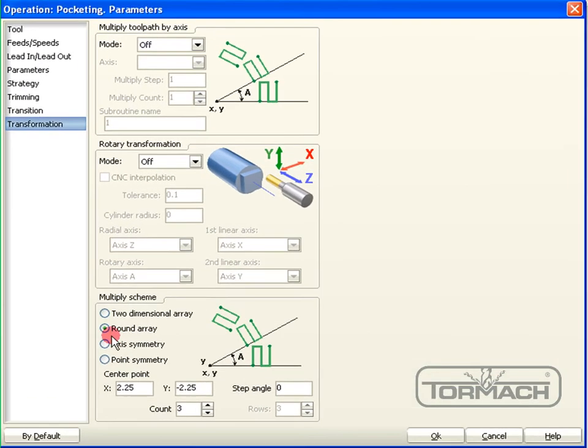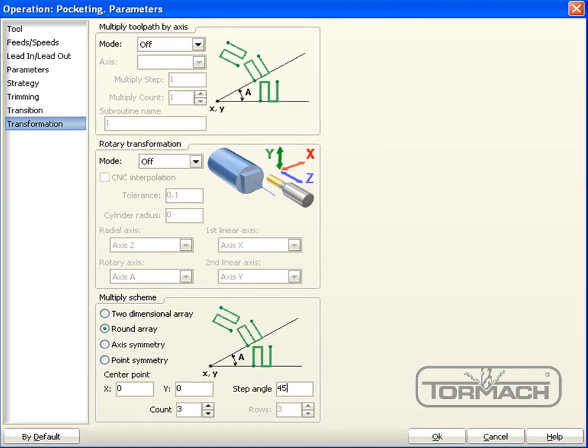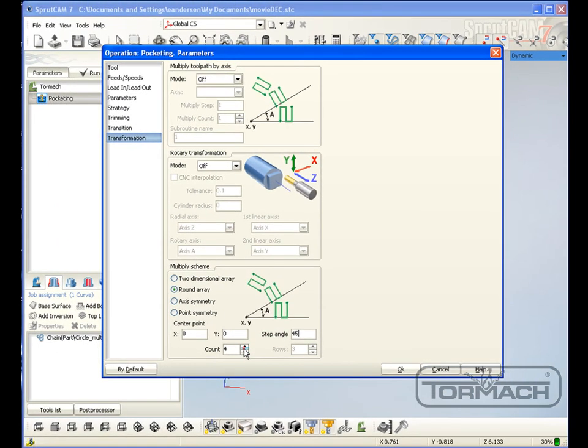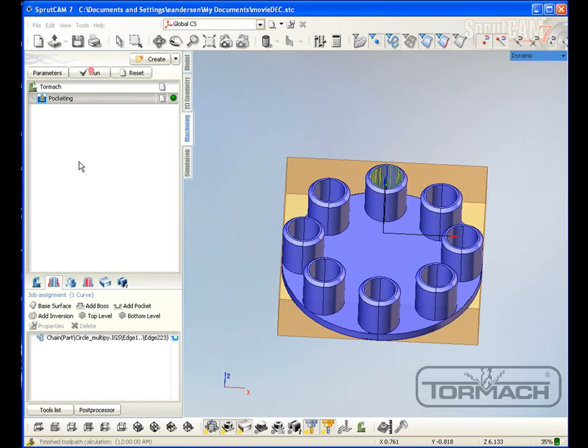Okay, now everything is the same as last time, same depth and everything, but now we're going to do a round array, and our center point is going to be 0, 0. And then our angle is going to be, there's 8 different pockets. So 360 degrees divided by 8 is 45. So we'll click that, and we'll put a count of 8, and OK. And click Run, and we'll go to our Simulation tab.